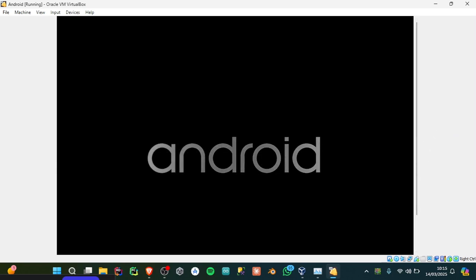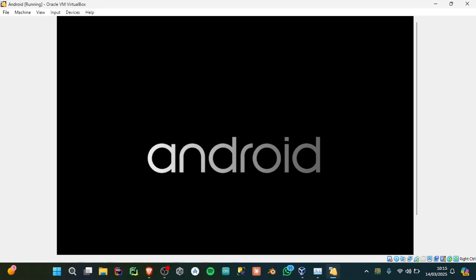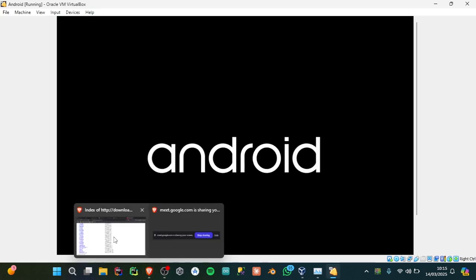So this is how you can natively install Android on your machine. This is how you can natively do it without using any third-party software. And this third-party software, I know some of you know them. The other third-party softwares are software such as BlueStacks.